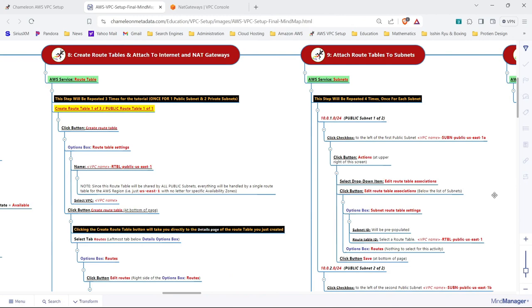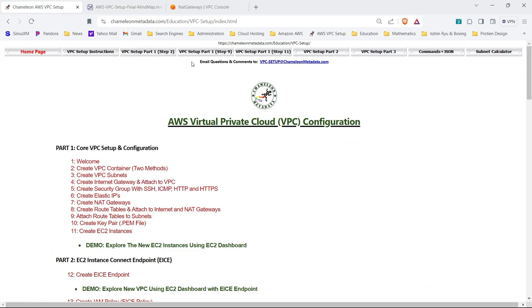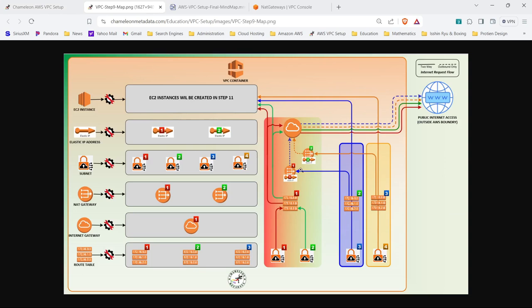Well, we're at the point where we need to create the route tables and actually start attaching everything and putting the plumbing in place so information can flow through the components of the VPC. Now let's take a quick moment and look at the VPC setup part 1, step 9. We're going to create the three route tables. One called Public US East 1. It won't have an A or a B because it's for all of the public internet subnets. Then we're going to have a private US East 1A and a private US East 1B. Then the next thing we need to do is attach this to the internet gateway so it routes things that way. And we need to attach this to the NAT gateway. So let's do that right now.